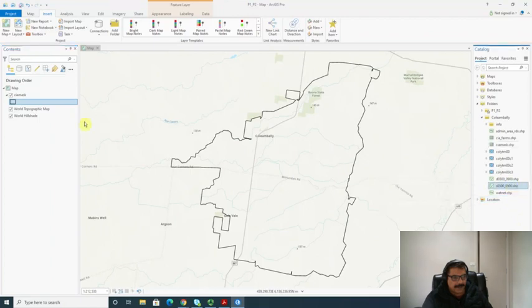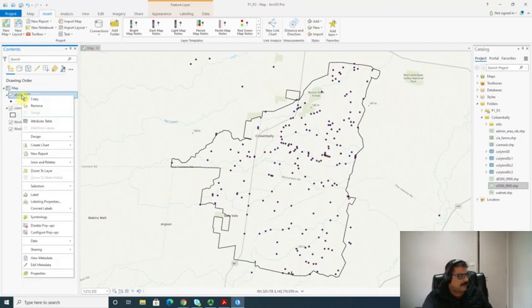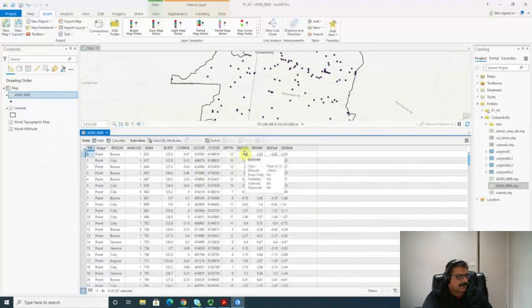The second part of data is the location of piezometers along with the data of water depth, which is the relative water depth. If we open the attribute table, you can see these two columns which tell us the March relative depth and this is the September relative depth. Since it is groundwater, it has to be measured from the surface downward, so we have to have these values in negative.